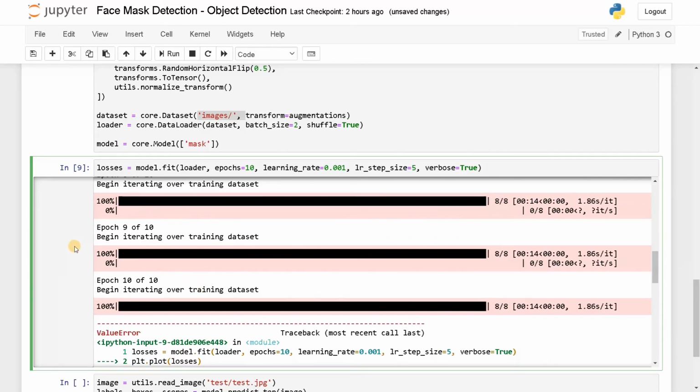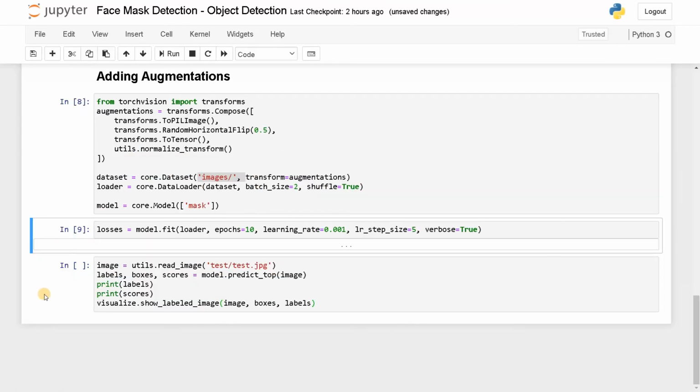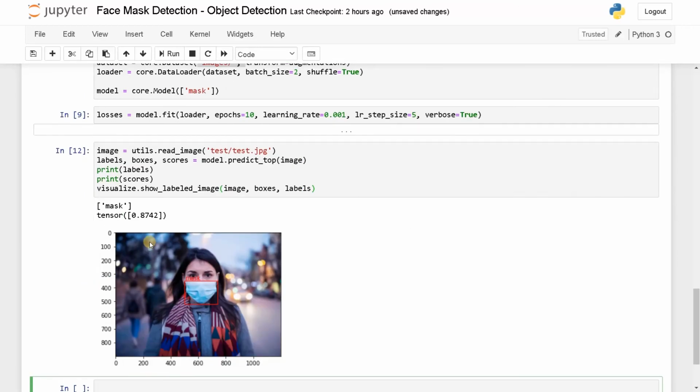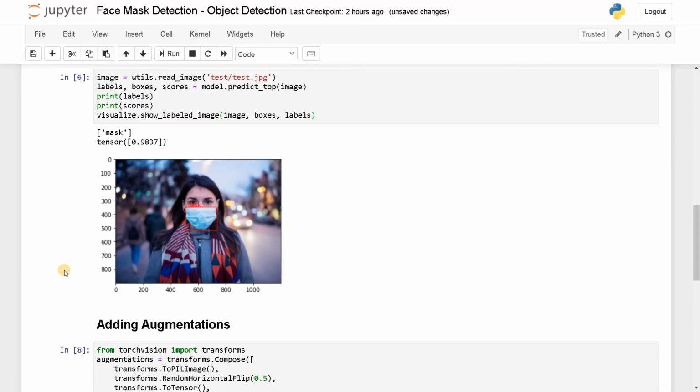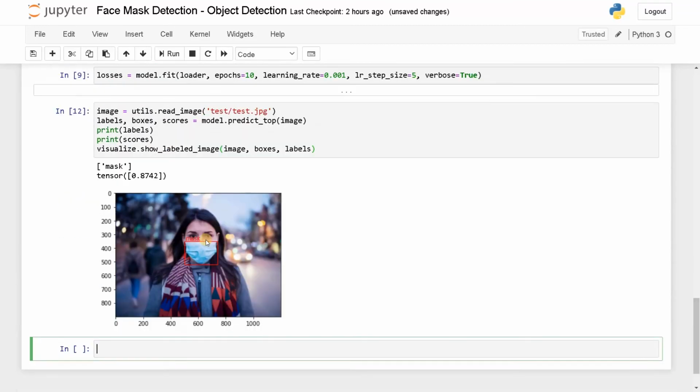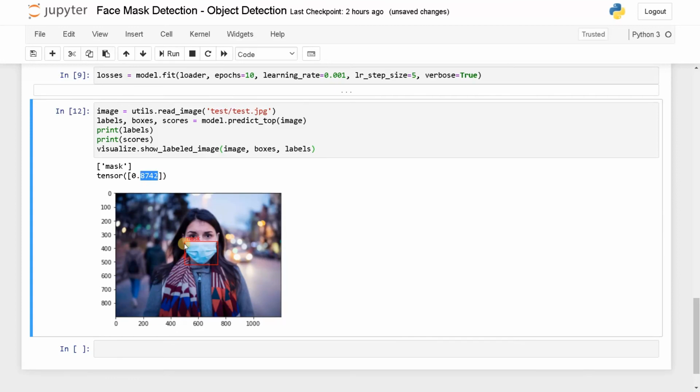So I have trained it for 10 epochs. Now let's run this. And again we have detected the mask with 87% confidence score. Before that we had like 98. So it's okay for us because we have done some augmentations. It will do some random flips, and because of that we may lose some confidence.